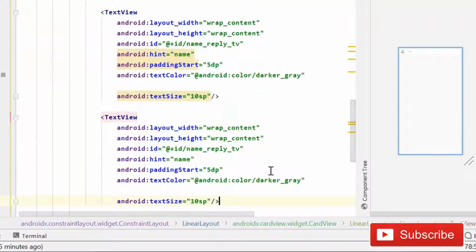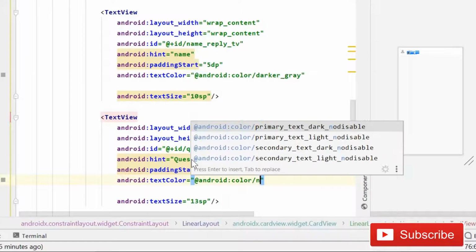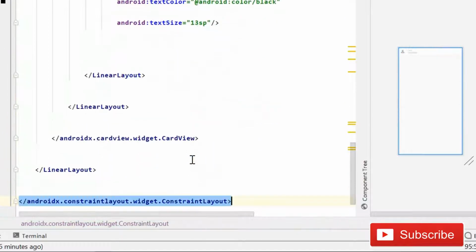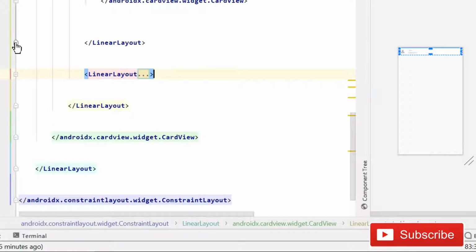and then paste it. Change this to question_reply_tv, and hint is going to be questions. I think that's okay. After this we can proceed here, and the question size you can increase, it will be 13 sp, and text color is going to be black because we want it black. Done. After this we can close this linear layout, this one also.